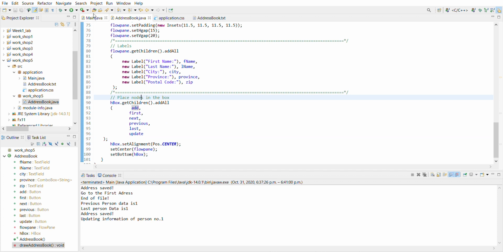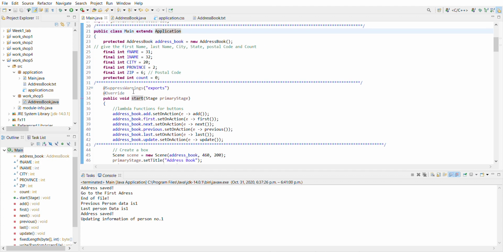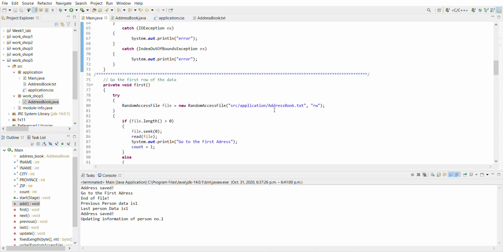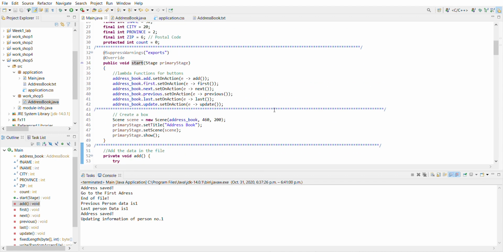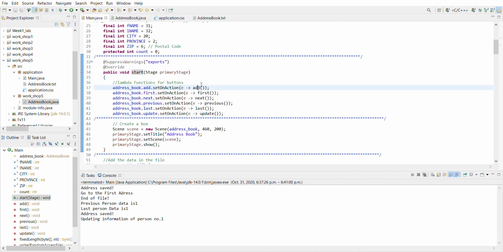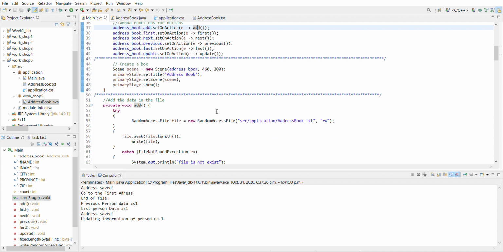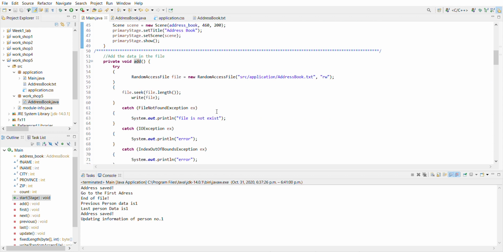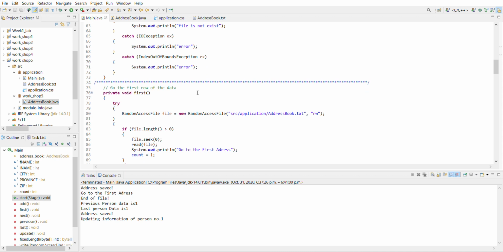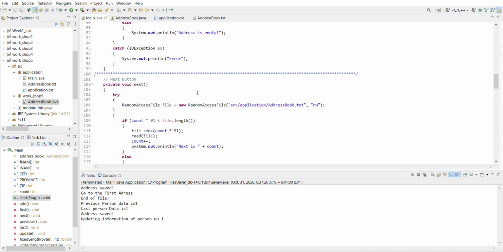In the second task, we are using random access files, so I use a RandomAccessFile here. I request it to write and read. In every button here, I use lambda functions too. The lambda function is calling add, first, and other things. So basically it goes to every function: when I press the add button it goes here, if I go to first it goes here, then next, and so on.